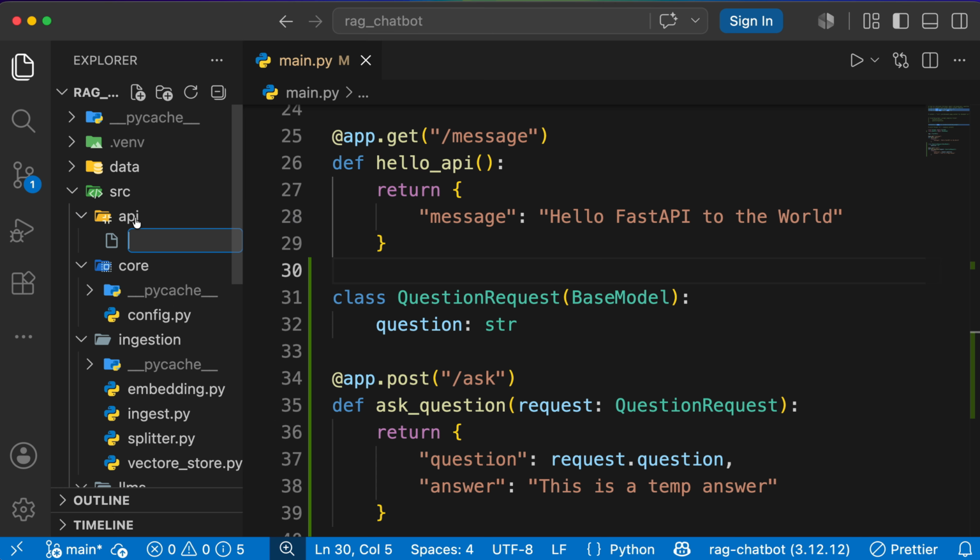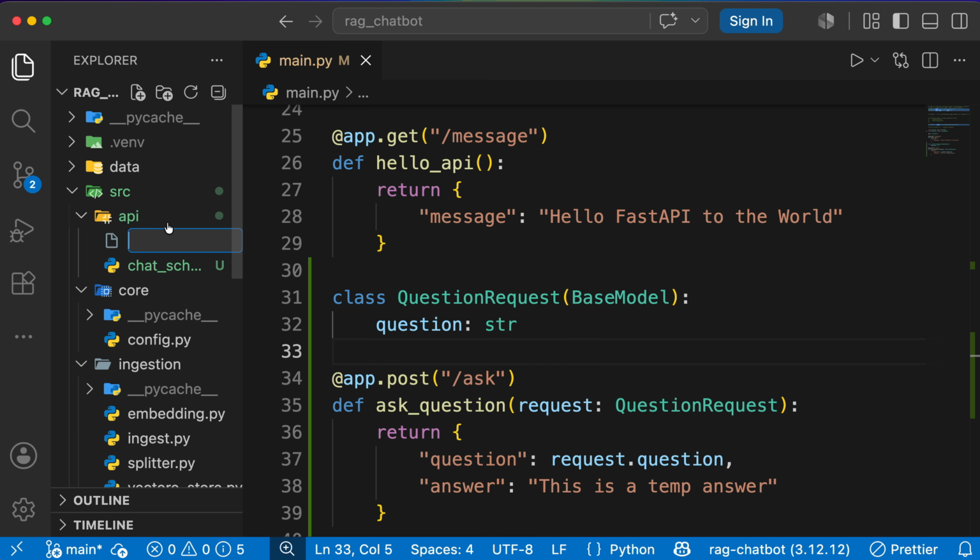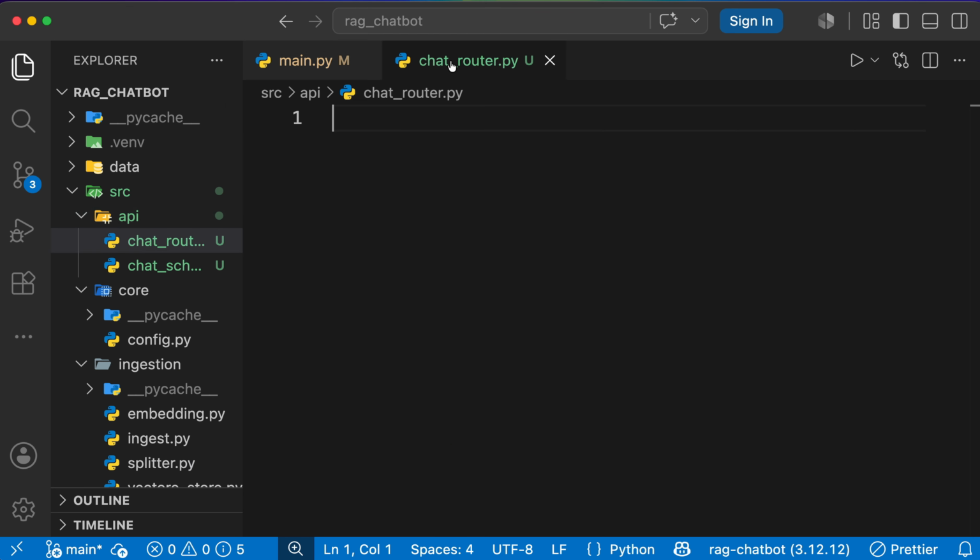The first file is chat schema.py, and inside it we're going to add the schemas for our endpoint. And also add another file and name it chat router.py. This is for our router. We're going to put our endpoints here. So in the schema, let's define our classes here.